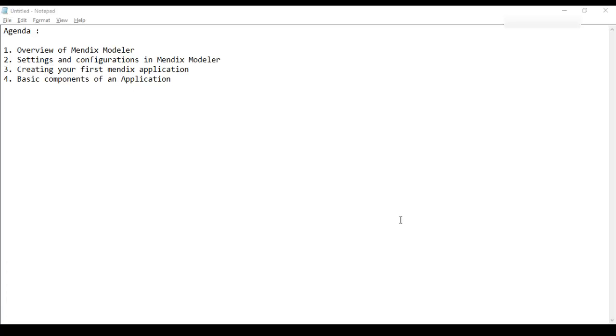So guys, my today's session is all about Mendix. We are going to cover these four topics. One is the overview of Mendix Modeler. Other one is settings and configurations in Mendix Modeler. Next we have how to create your first application. I will not go into depth, I'll just give you an overview. And the fourth one we have is basic components of an application. So let's start with the overview.